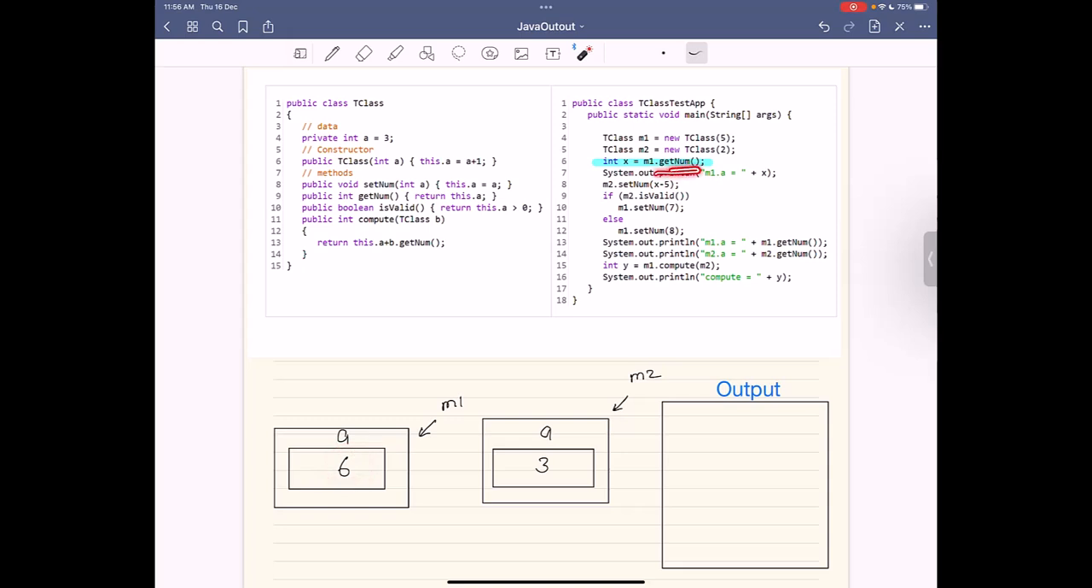And this return value, which is 6, will be saved into a variable called X. So we will represent X by another box, and this is equal to X. Notice we are not using an arrow because this is a primitive data type, and its current value is equal to 6. But for a class-based type, we use an arrow because M2, in fact, does not hold the data for the object. It holds the reference for the object.